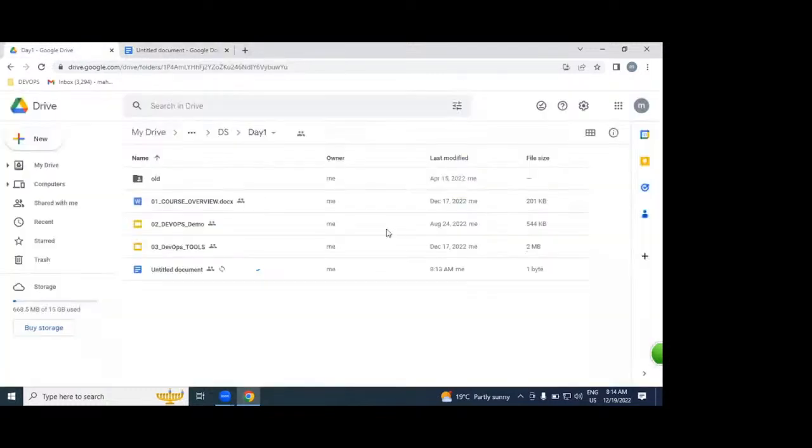Before starting this session, let us do the course overview. What is this course? What exactly are we going to do? Let us go through the course overview.